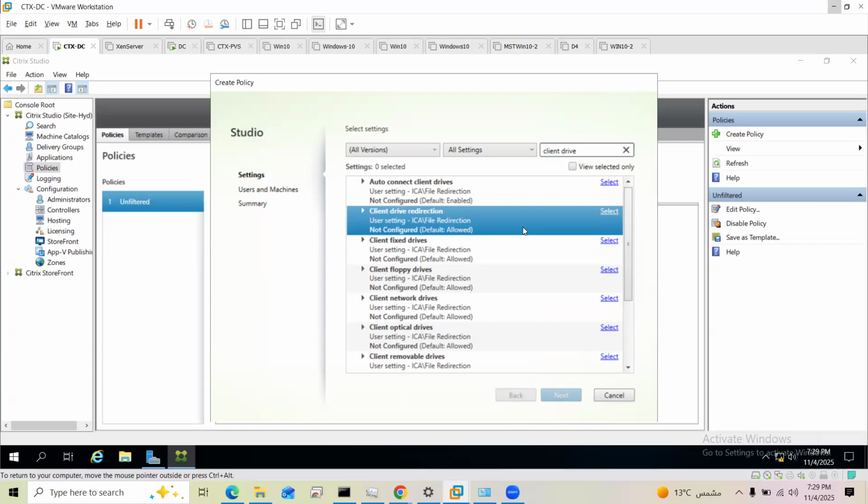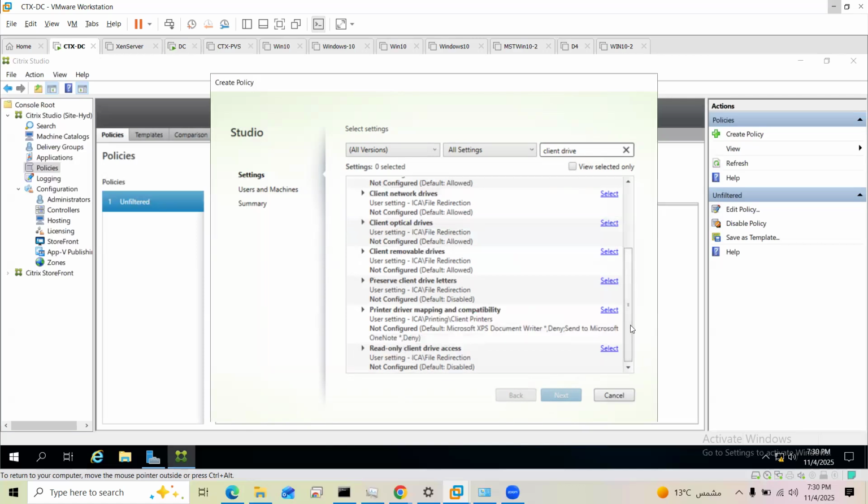Okay. Then I want to give the client drives. Fixed drives means hard disk drives, floppy drives. Network drives means mapped drives. Optical means DVD. Then removable drives. So only fixed drives I want to give, and the remaining I want to disable. Here we can disable all those. Removable drives, read only.